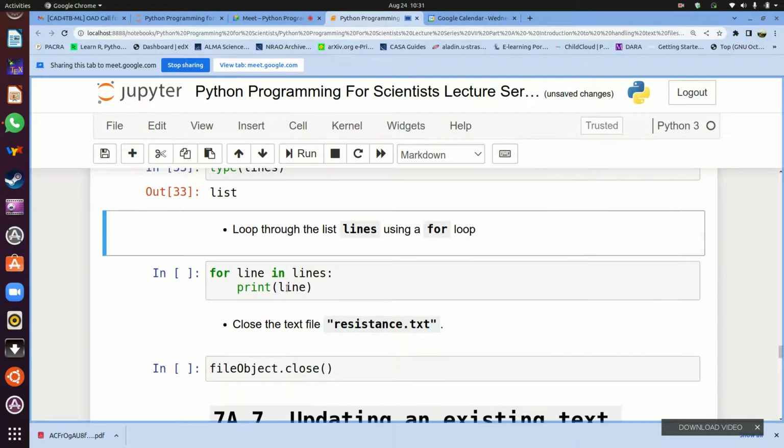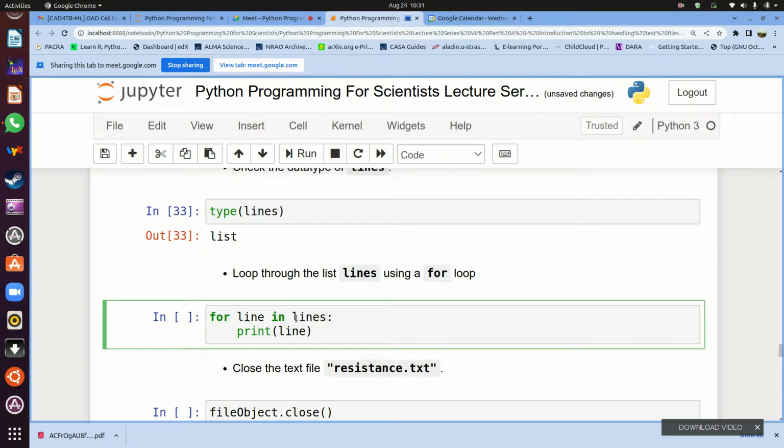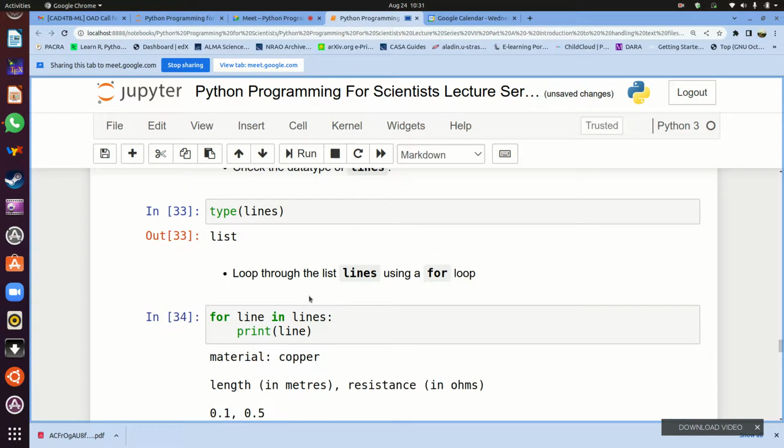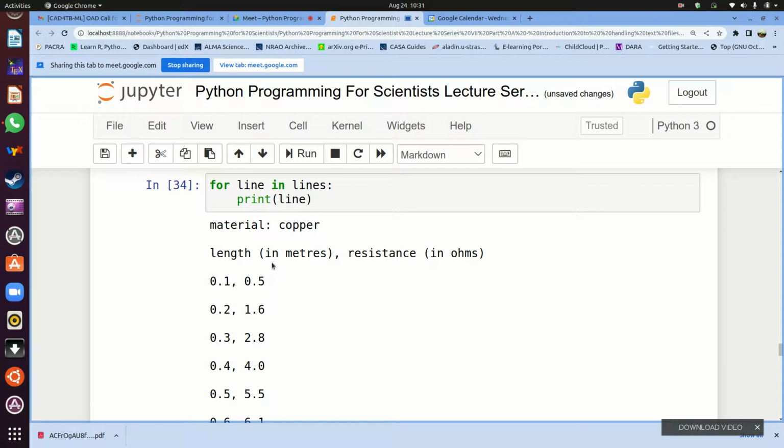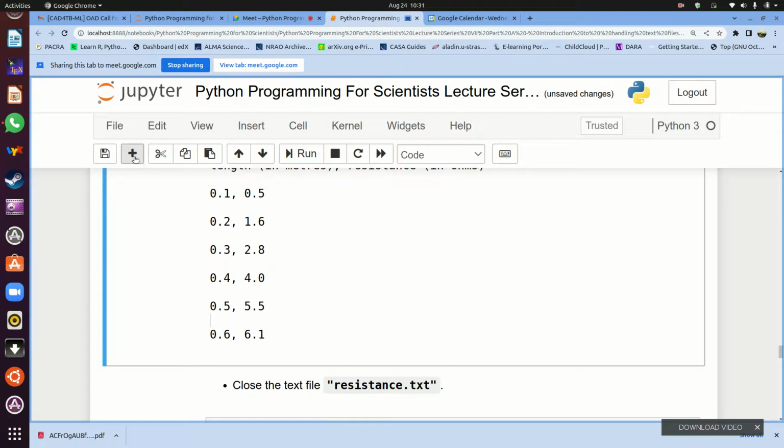So in this particular case, we want to go through this list, lines, using a for loop. Remember our last lecture on repetition, we looked at for loops. So now, since it's a list, you can say for line in lines. Basically what this is saying is pick one line from this list and put it there, then you print it. If you do that, this prints out everything one line at a time.